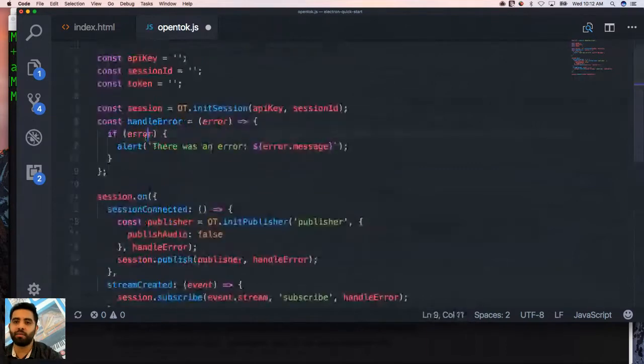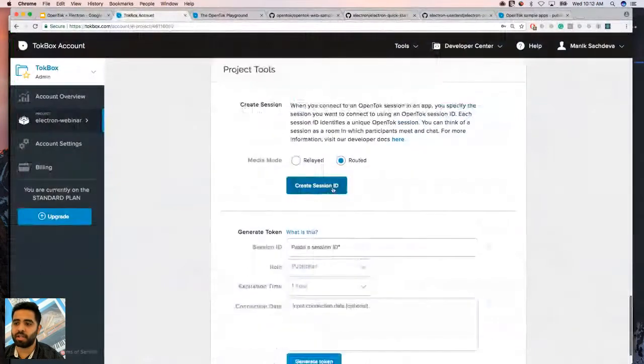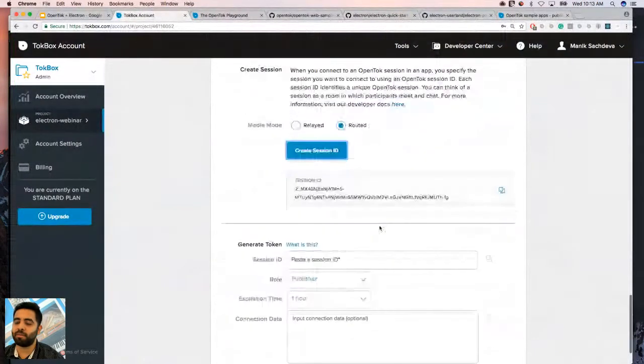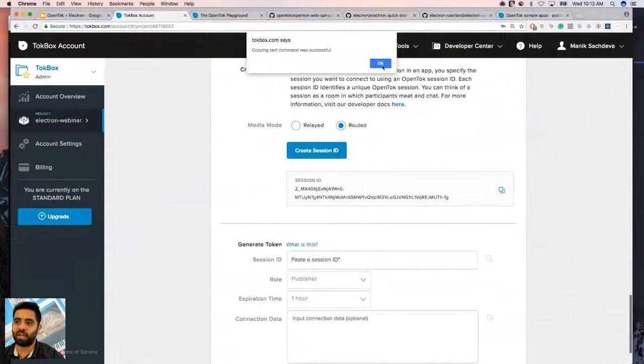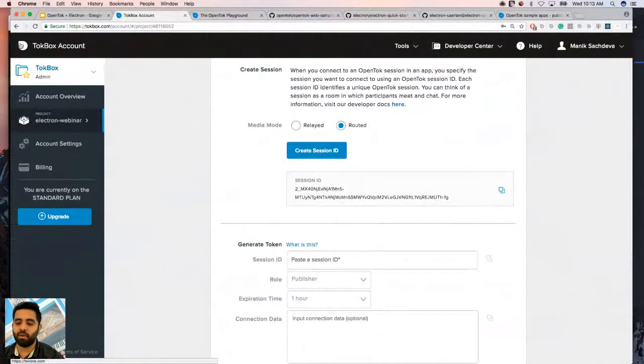So now, as you can see, we could run this, but we would get an error because we don't have our credentials. I'm going to switch back to our account portal here, where we can create a session ID and a token so we can connect it. So I'm going to go ahead and create a session ID. You can generate this on your app server. Obviously, this is what you would want to do in a production application, but for the sake of a sample, we'll do this here.